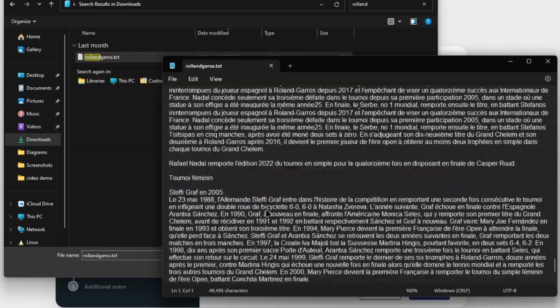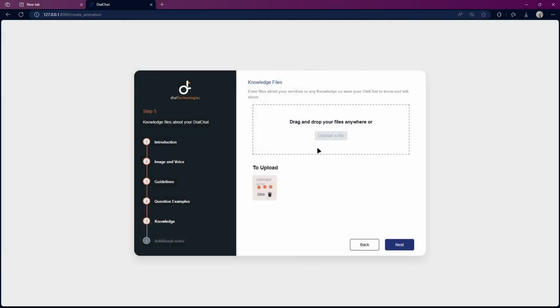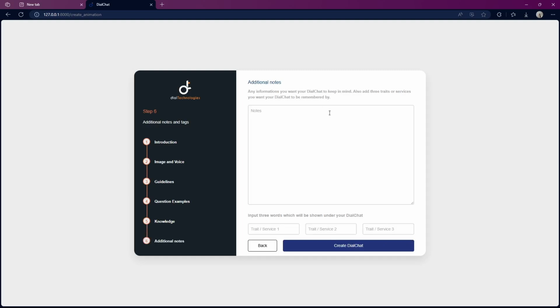This is not the optimal way of making a knowledge file. The optimal way is making it into a Q&A, so basically questions and answers with the same formulation. But this also will work. You can also upload many knowledge files. They should be in TXT, DOCX or PDF format, and you can delete a file if you don't want it anymore. And finally, here are the notes. You can put any notes you want. For example, you can say whenever you finish your sentence, ask the user if he wants more information.